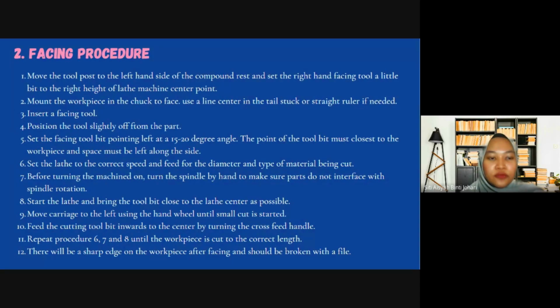Next, we have to insert a facing tool. After that, we have to position the tool slightly off from the part. After that, we have to set the facing tool bit pointing left at a 15 to 20 degree angle. The point of the tool bit must be closest to the workpiece and space must be left along the side.